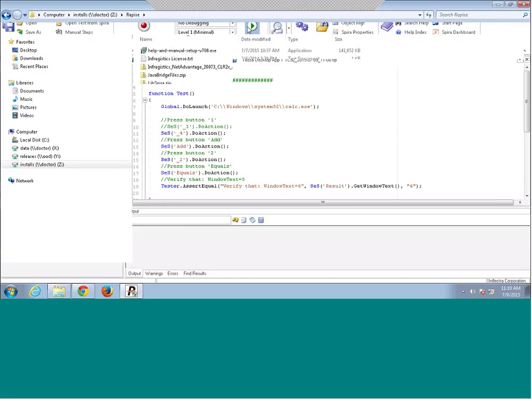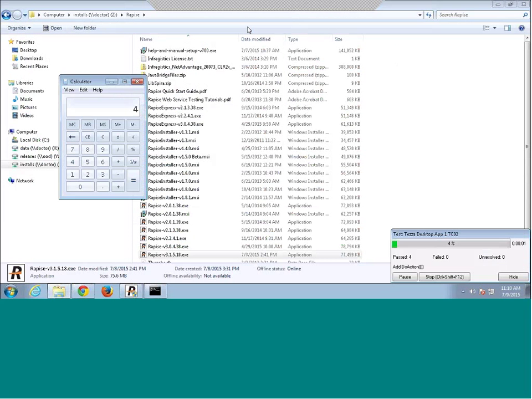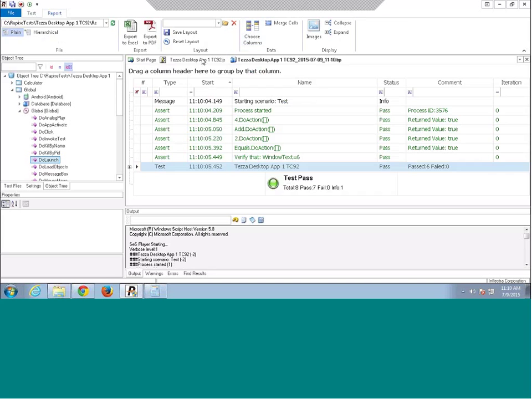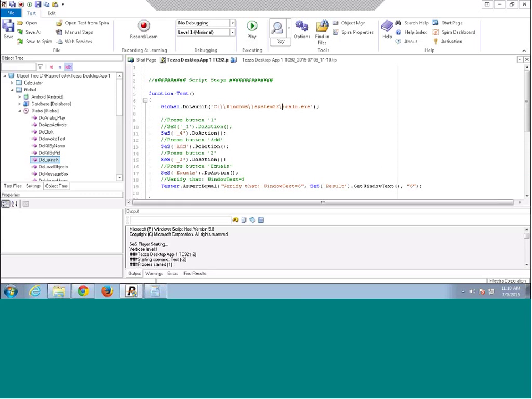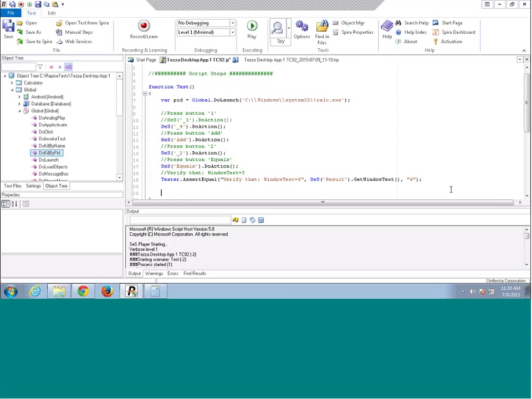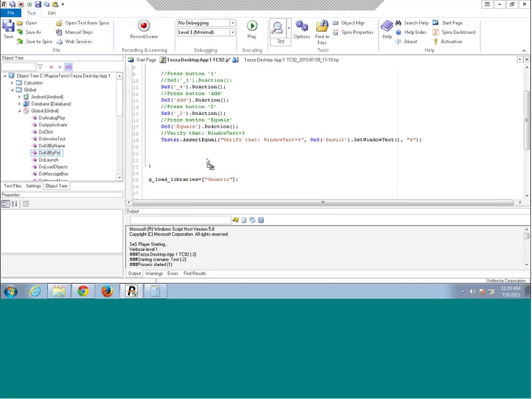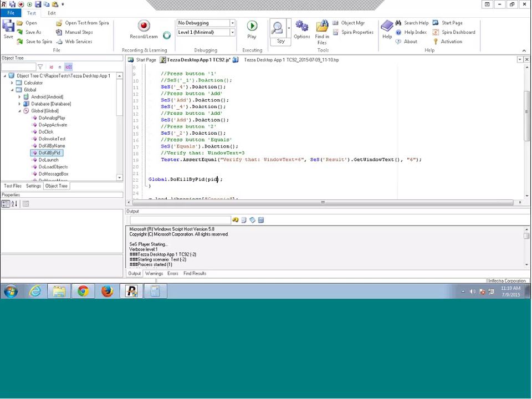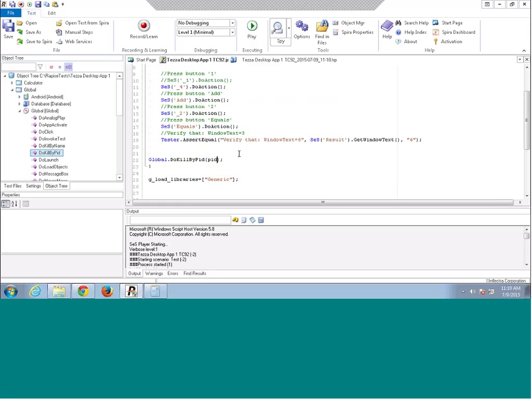So now if I hit play, it should hopefully launch calc. There you go. And if you wanted, you could add code at the end to also kill it as well. And that would basically start and stop the application automatically.